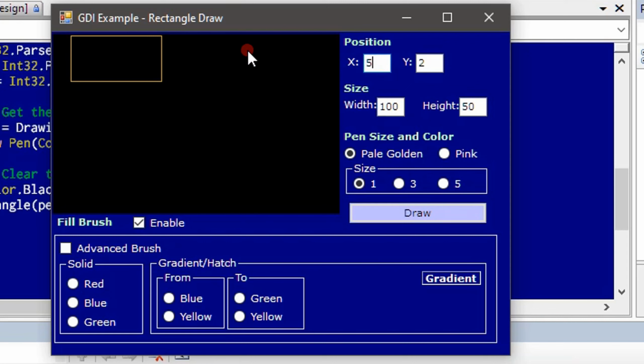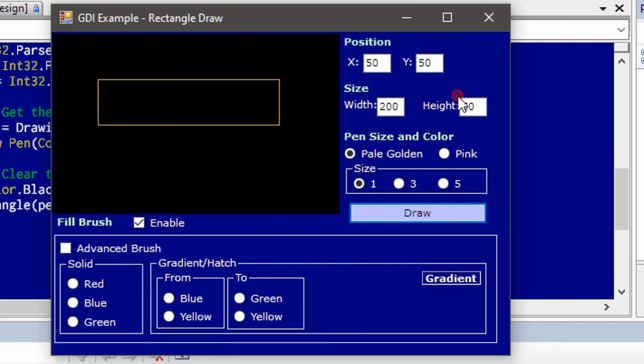Now we will go for 50 and it will further shift on the x-axis. Now y I am giving as 50 and it will come down now. Then width I am giving as 200. Let's see. Okay. Then height I am giving as 100. You see? This is how drawing is performed, and here we just drew a rectangle.